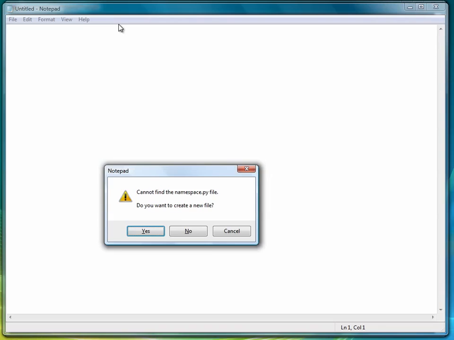So I could have a variable named x, for example, in the main program, and then have a variable named x in a namespace. And as long as I reference the x with the namespace, then the two names don't conflict. Let me demonstrate what I'm talking about. We're going to call this program namespace.py.